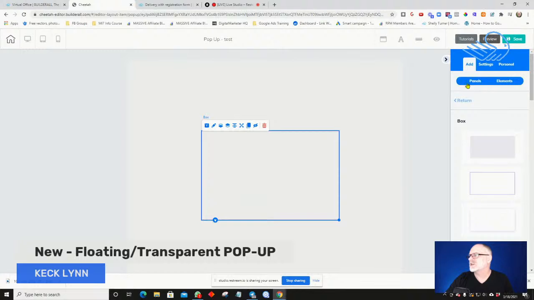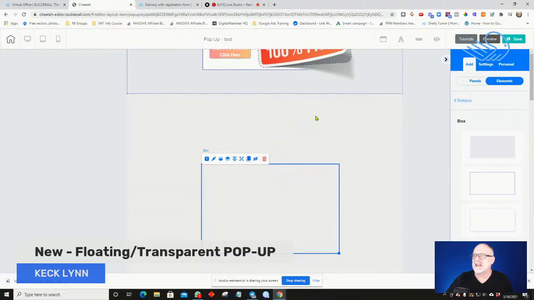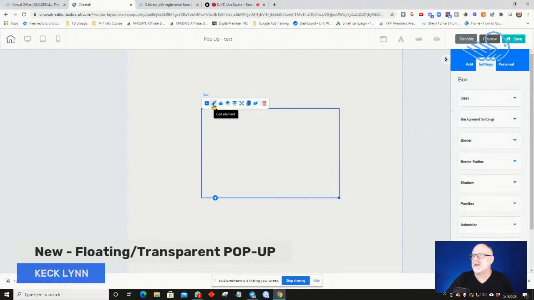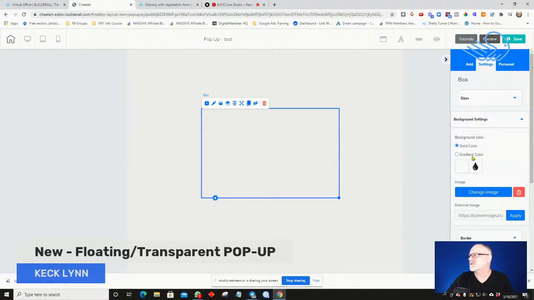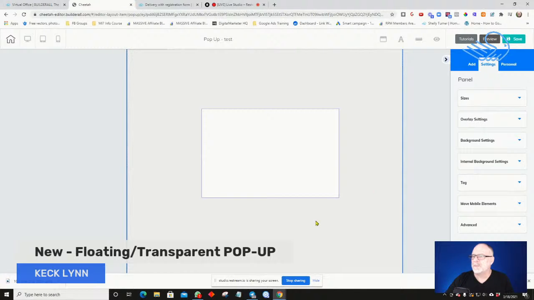Okay, and then we're going to bring some text in. Actually, I want to make this background color first, because I do want this white background to stand out for the text. So I'll go ahead and press edit, background settings, solid color, and we'll take it to white, which is just the FFFs. There we go. So that's good.